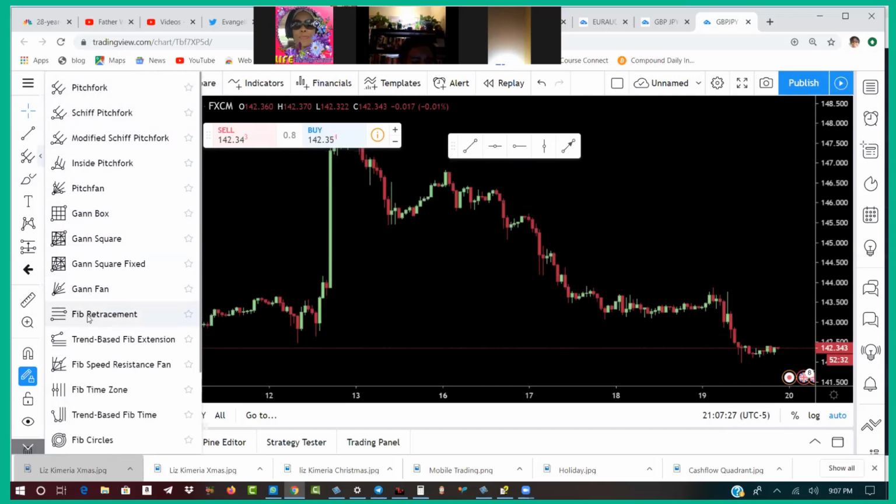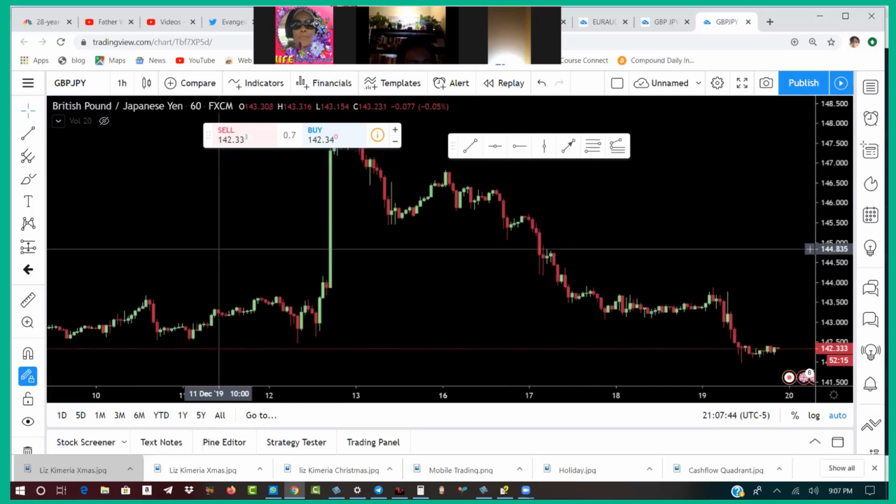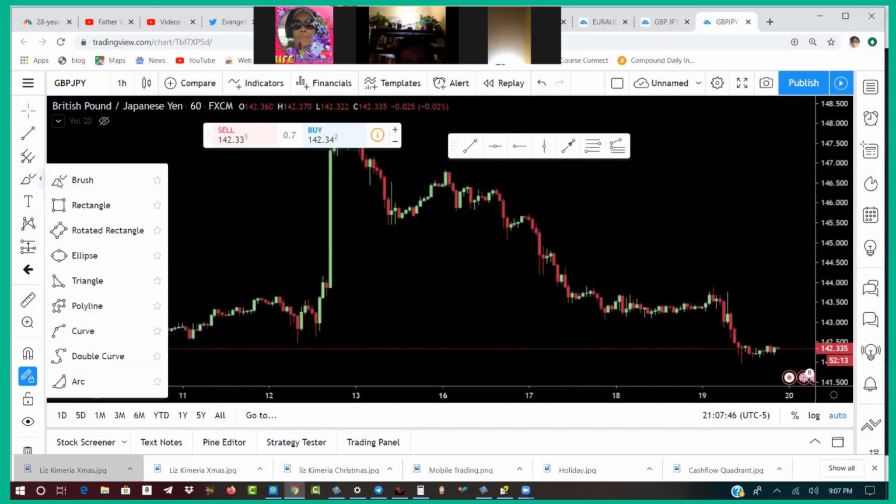You need your fib retracement, add to favorite, and then you need your trend based fib extension, this one here, add to shortcut, and you can see they've been added, and that's it for this. Then you move on to the next one. This one here, I use this brush. I like to use that.